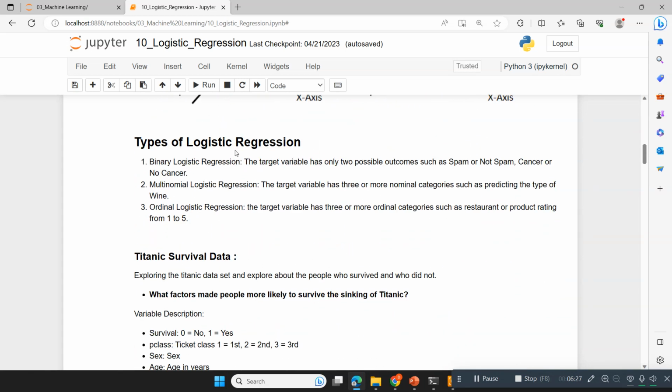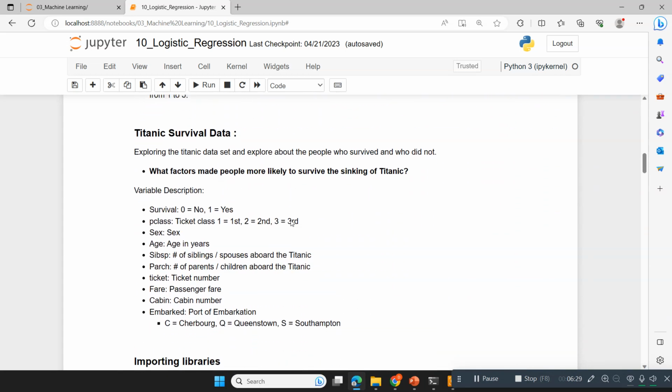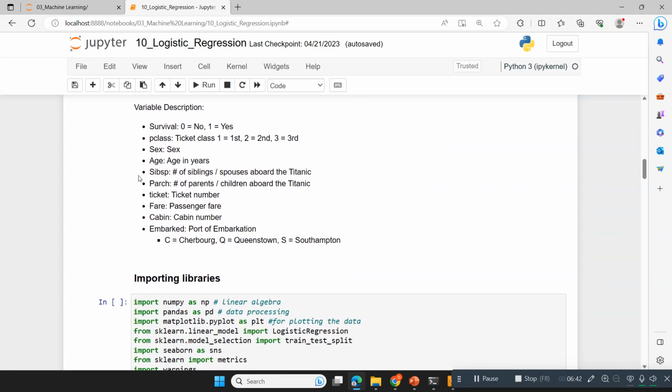So the types of logistic regression I have already mentioned, and this is the data set, and we need to make a decision. So what factors made the people sink or survive? And this is the description of the data set. The target variable is survival, 0 for not survived, 1 for survived.